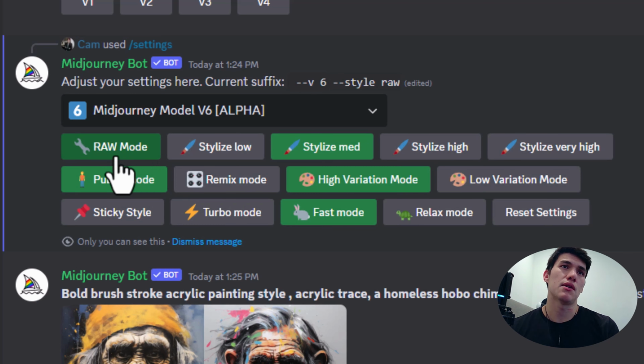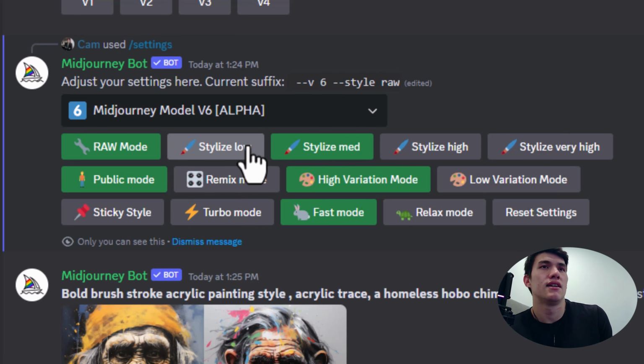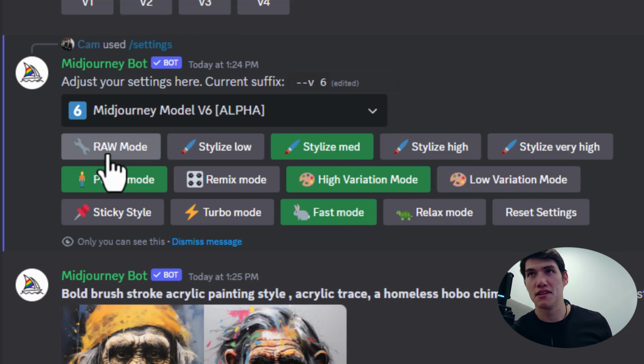Raw mode is an interesting one. Raw mode is not to be confused with stylize. See how it comes up with the parameter here, --style raw. Style and stylize are two different things. And style raw, there's two different styles with Midjourney, or at least in Midjourney version 6. There is style raw, and then there's no style raw, which is essentially Midjourney's default style.